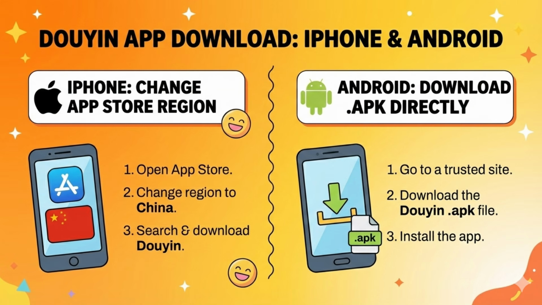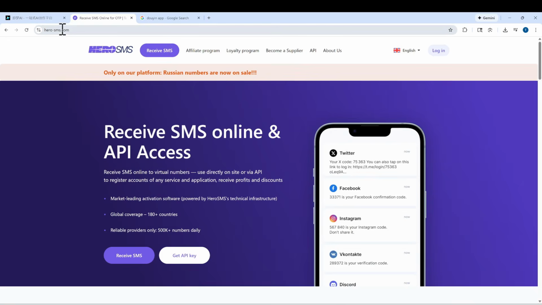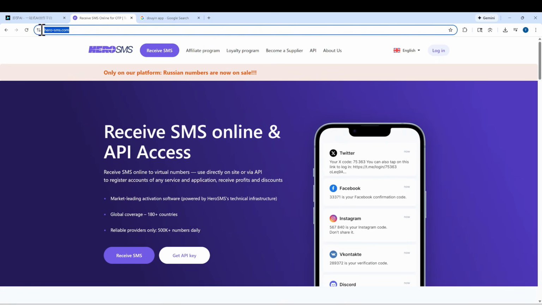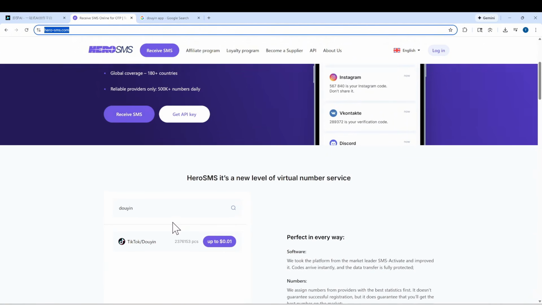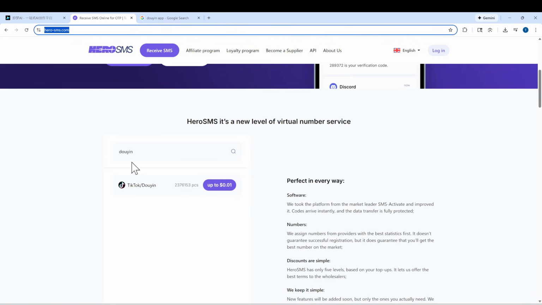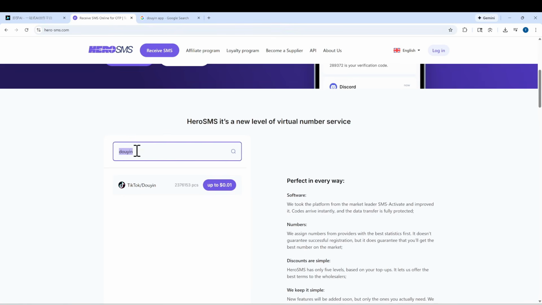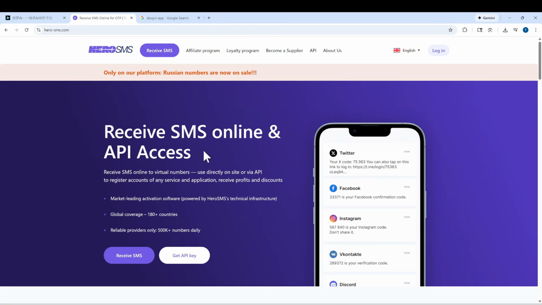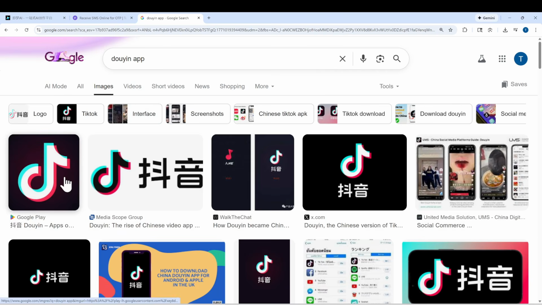So the easiest way, I think, is go to hero-sms.com, and as you can see, you can receive SMS. It will give you a phone number. You will need to sign up, and down here, just search for Douyin. It will give you the option. So once you have the phone number, you will be able to download the Douyin app.